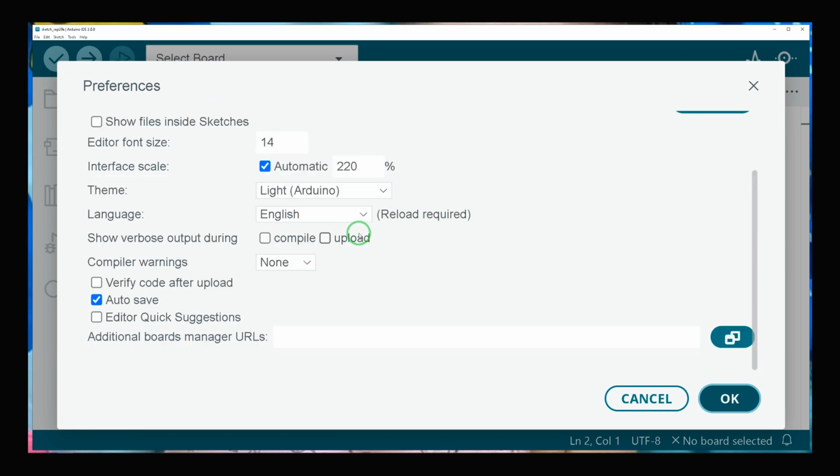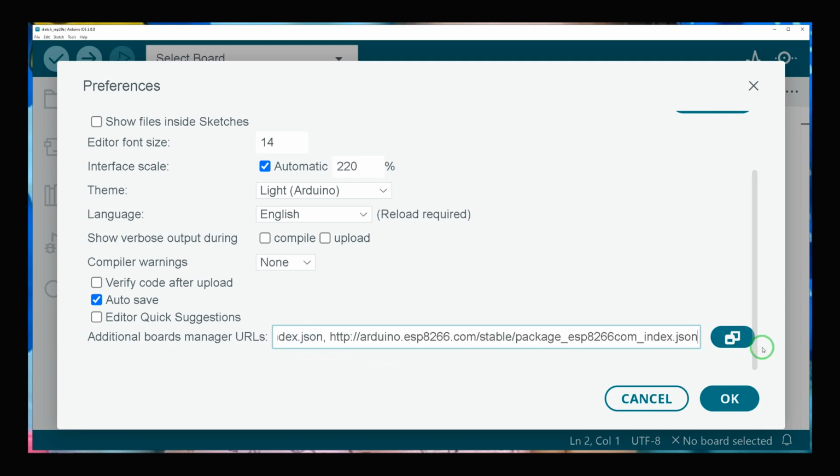To install the add-on in your Arduino IDE, go to File, Preferences. In Settings section, paste these URLs into Additional Boards Manager URLs. You can find the URLs in description. Then click OK.